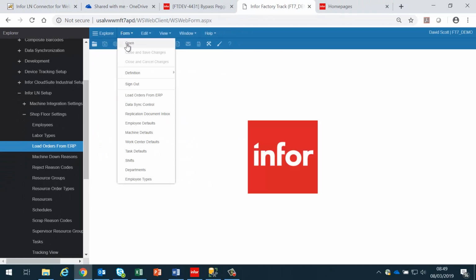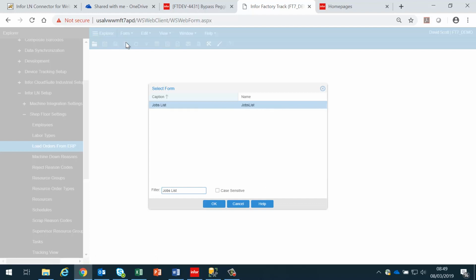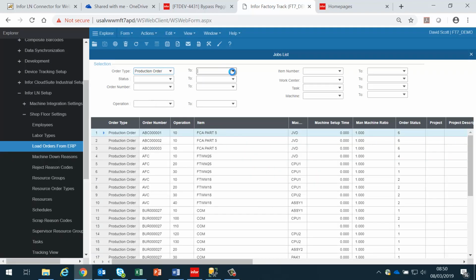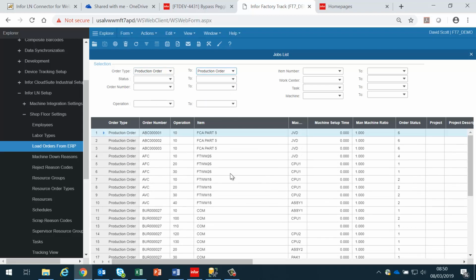In order to check these, we can open a form called Jobs List. This shows the jobs that have been downloaded from LN into factory track. So I can select all production orders and I can see the orders that have been downloaded. This job needs to be run periodically to ensure that the data in LN and factory track are kept in sync with one another.